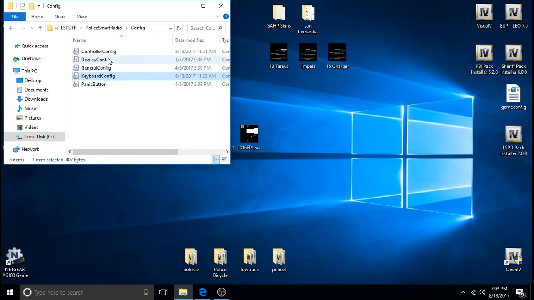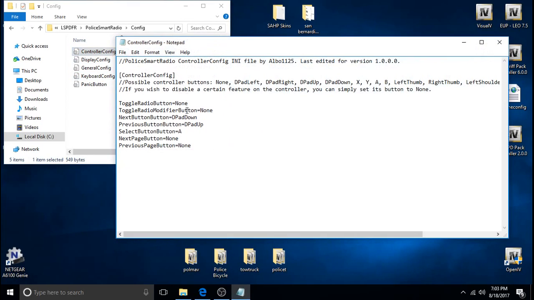Just back to this real quick, controller config. The default toggle radio button was left on the D-pad, and if you have the police search script mod, that's for police search left on the D-pad. And also the G button is for police search. So I was having what they call a key binding issue or a key conflict. So that's why I switched this to none, so it doesn't conflict with my police search.